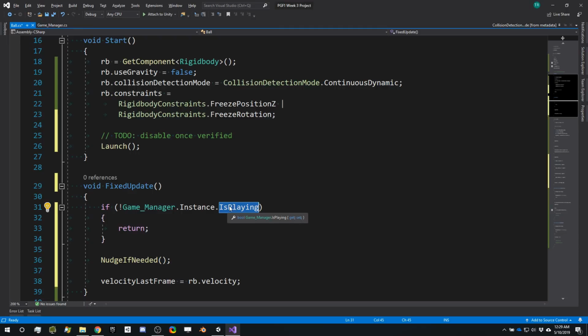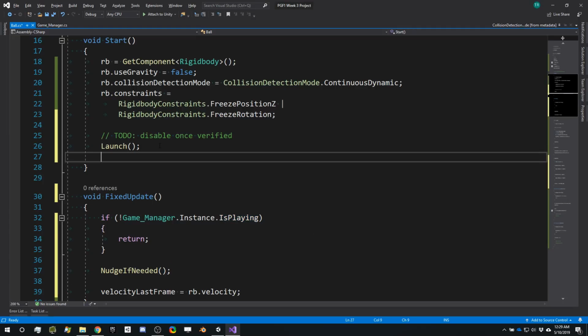Well, remember, this is a property. It has a getter and a setter. Right now, we're just getting its value. We're reading it, but we need to write it. We need to set it. So right after launch, you can call GameManager.instance.isPlaying and set that equal to true.